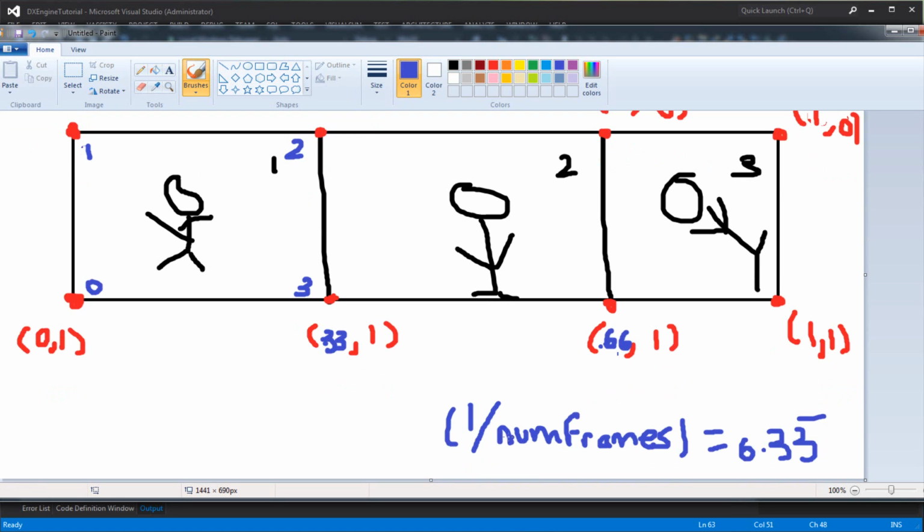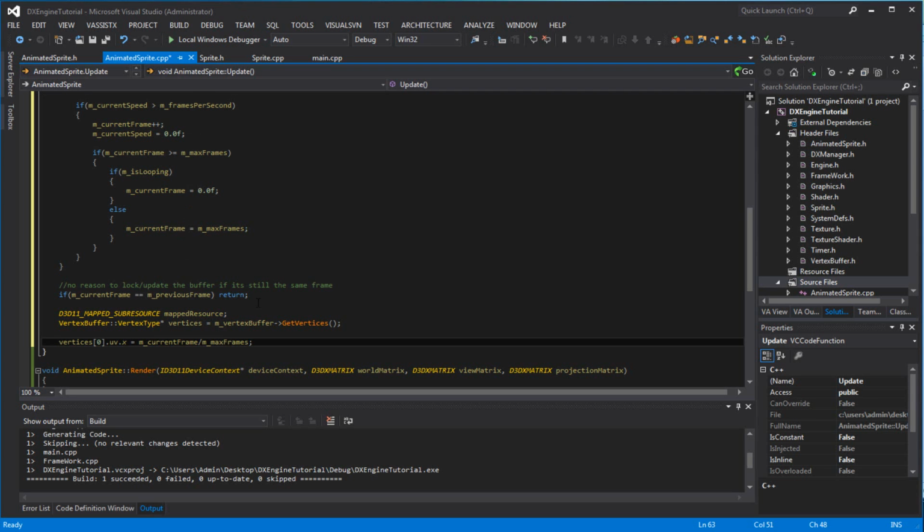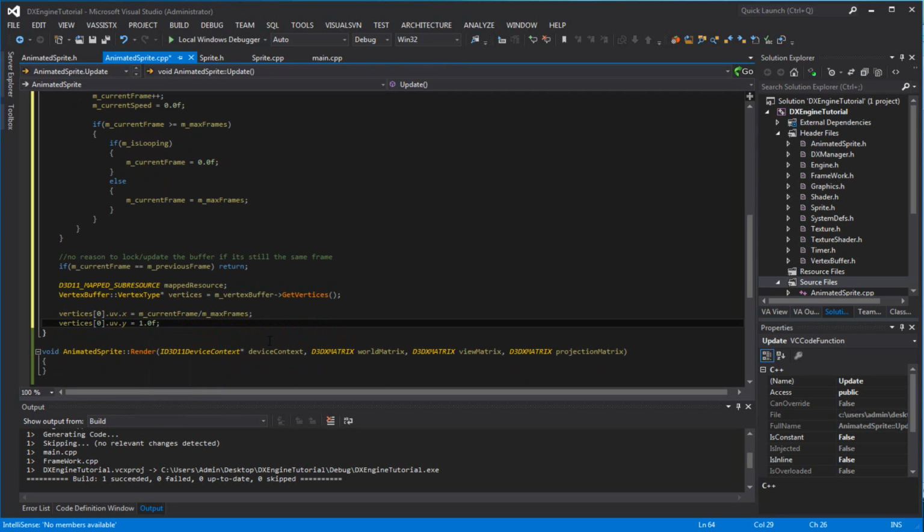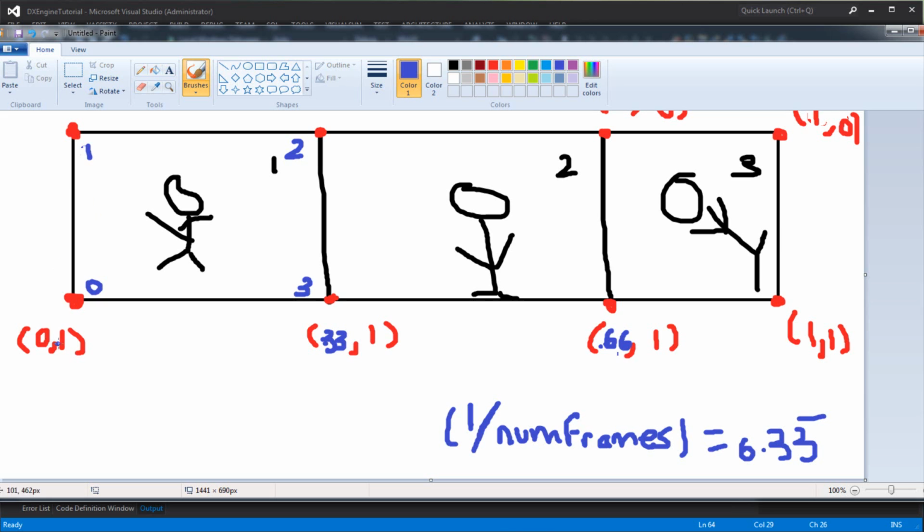Same thing we're doing here: the current frame divided by how many num frames there are. So that's what we're doing here, the current frame divided by the number of max frames. Vertices 0 UV Y, and we know for sure it's going to be 1. If you remember, this is going to be 1.